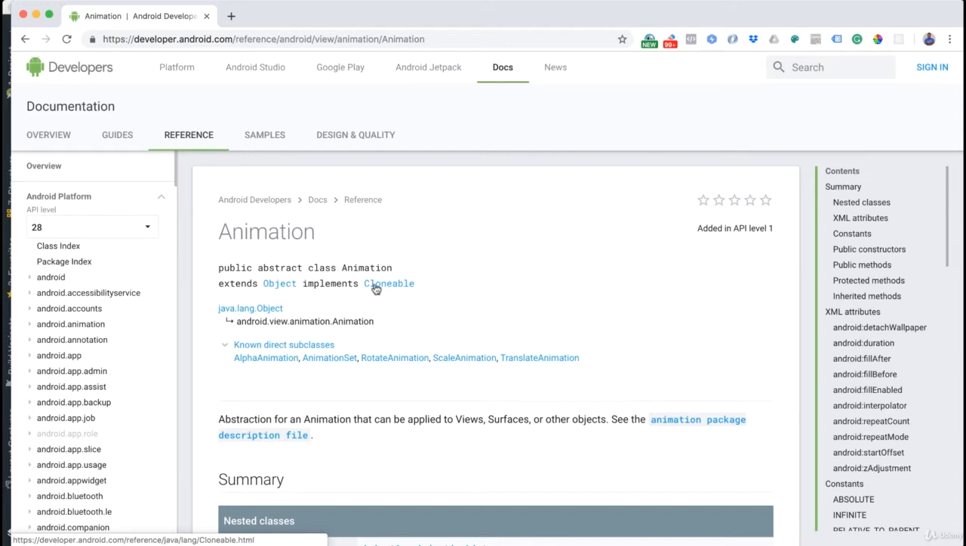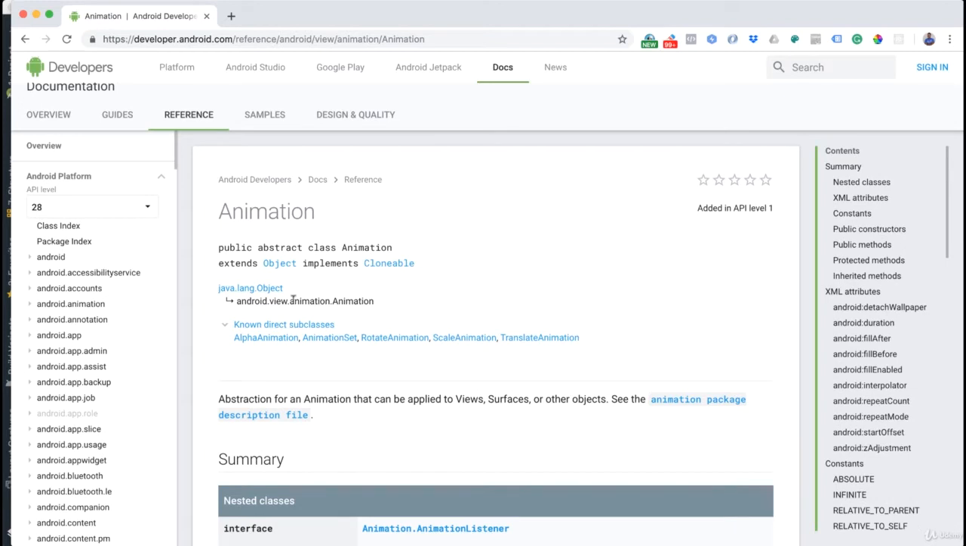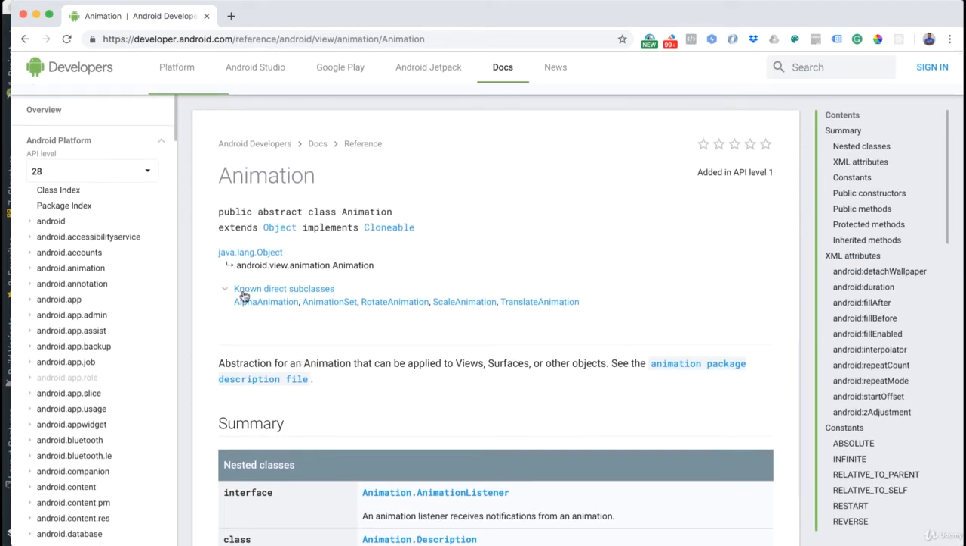So kind of like an interface, right? So meaning that most of the methods in this class are going to be used or implemented at a class level. All right, very good. You can see here that animation actually inherits also from object. So all classes do, right, in Java. But then it says known direct subclasses. So we have alpha animation, animation set, rotation animation, scale animation, translate animation. So those are the main ones that are directly related to our animation class.